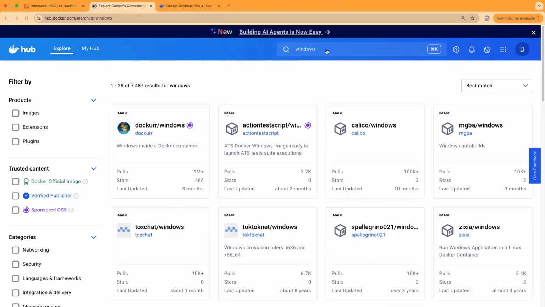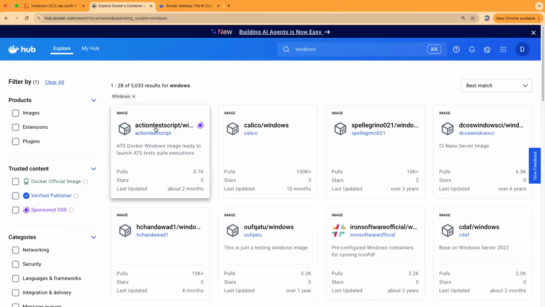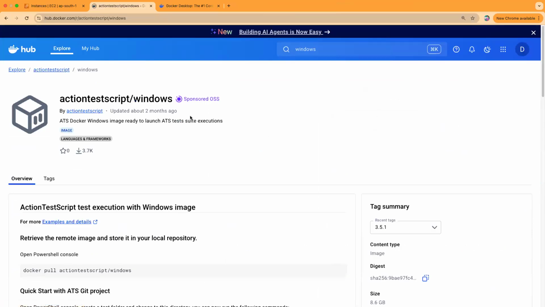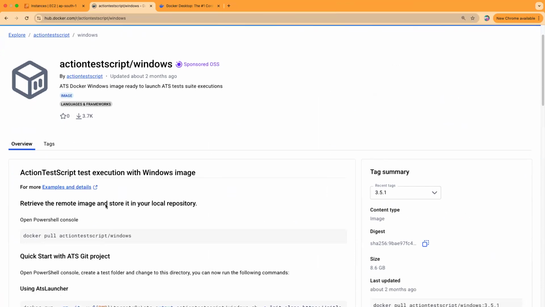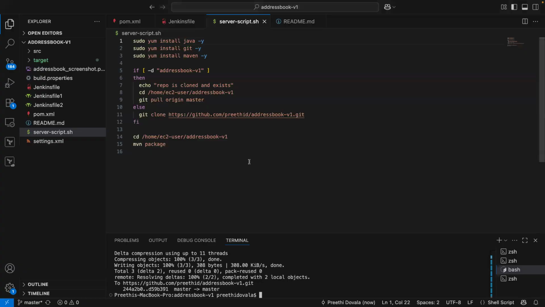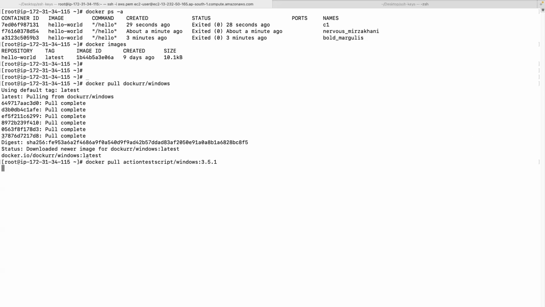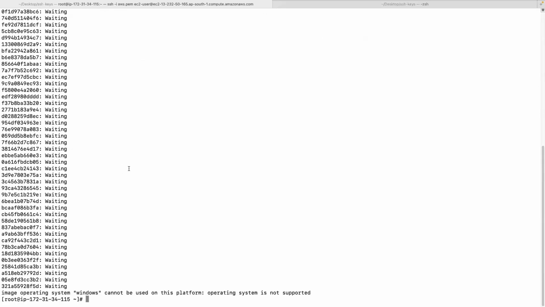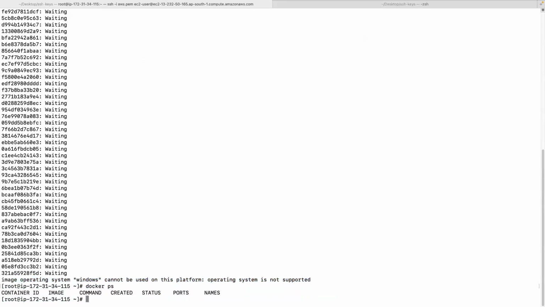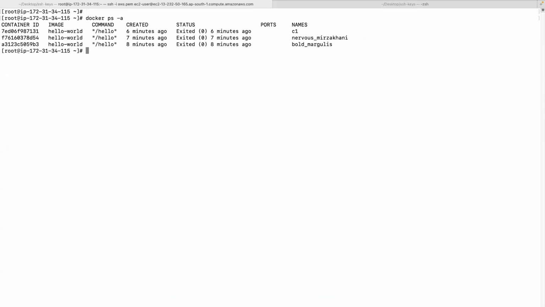Let me get something from the Windows operating system. Here you can choose Windows operating system and you can try this out. See, here the pull command is available. You can also run this. Okay, oh, it is also working. See here: image operating system cannot be used on this platform. Operating system not supported. Do you see that? Understood now what I'm talking about in operating system compatibility?